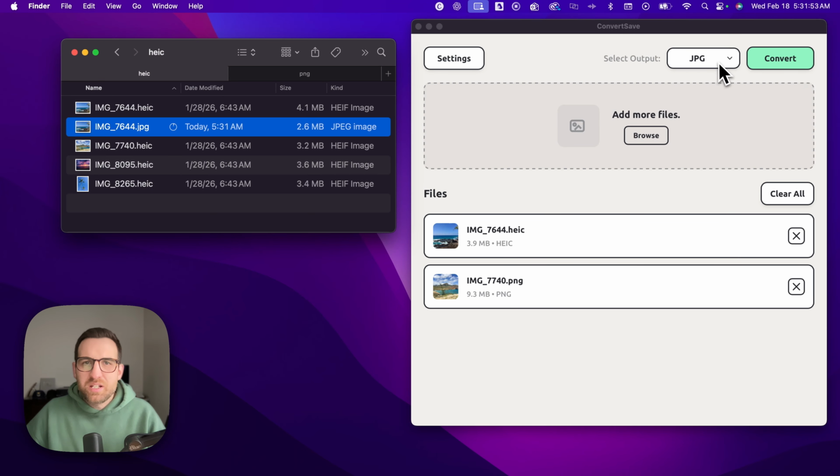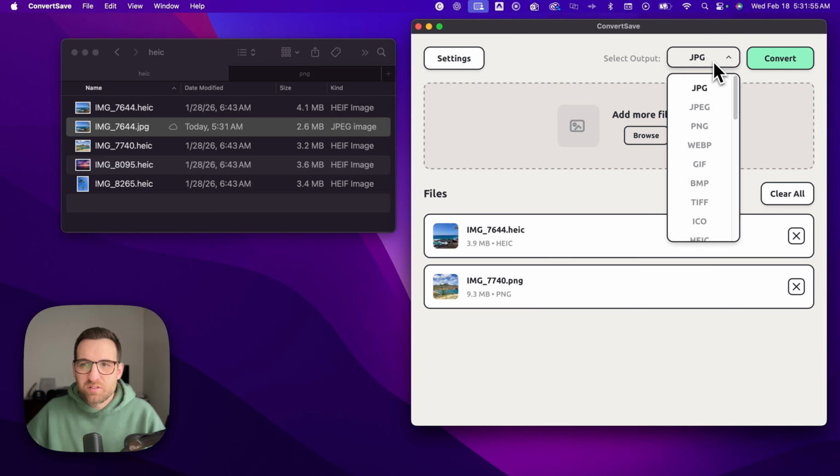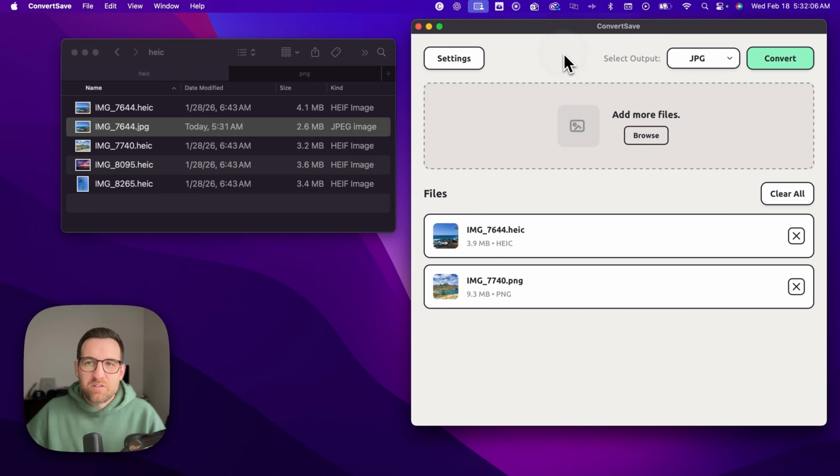And so this works with many different image formats. You can see that there are different versions of JPEG, WebP, GIF, I call it GIF, not GIF, BMP, etc. Lots of different formats here. And you can convert all of those to JPEG with just a quick drag and drop.